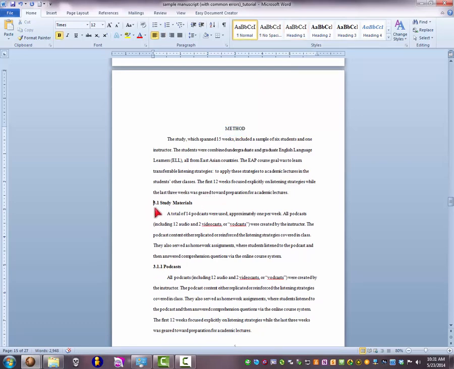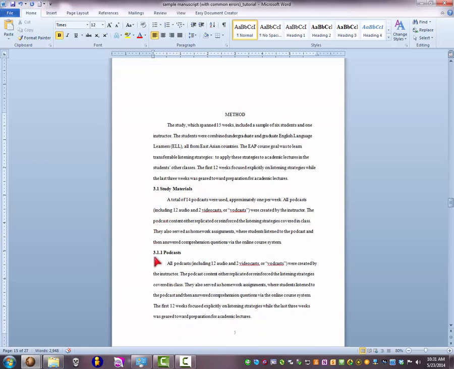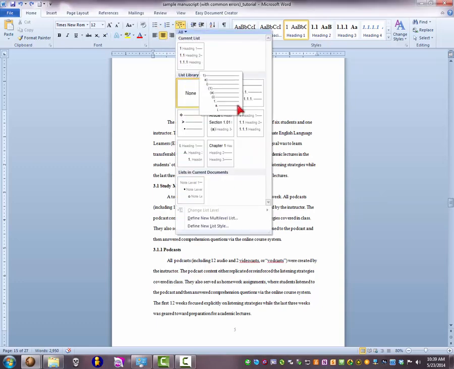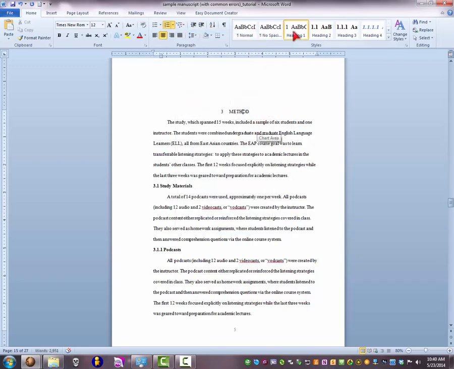Some fields of study use a numbering system for their headings. For example, Chapter 3, the first subsection is designated as 3.1. Then the next subsection is 3.1.1, and so forth. To apply a numbered system to your headings, choose the multi-level list. This is located next to your bulleted options. Under the list library, choose the numbered and heading option.